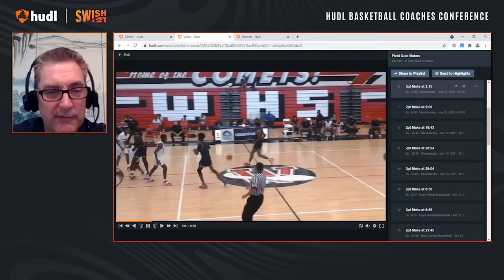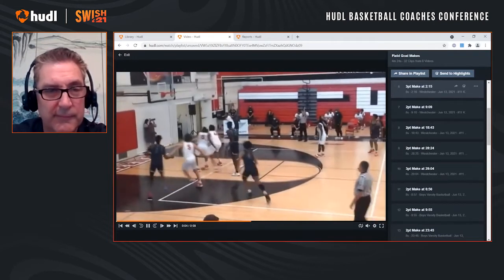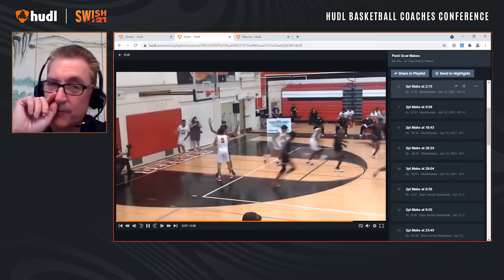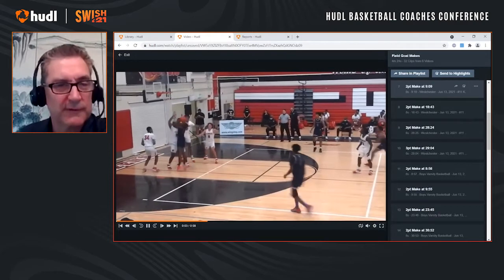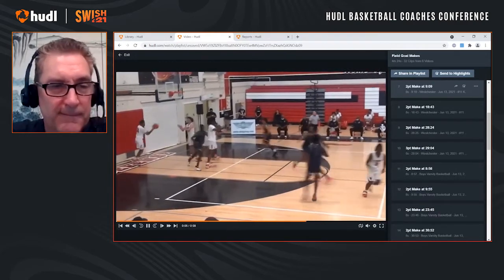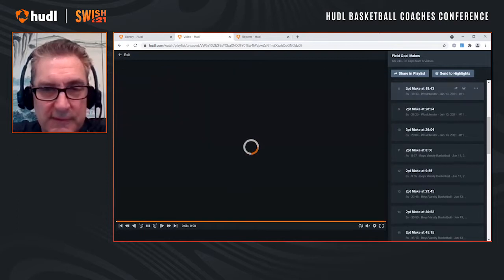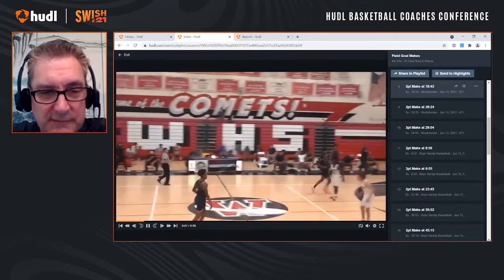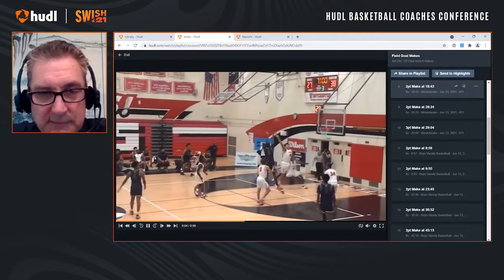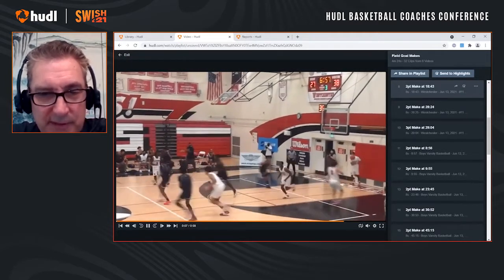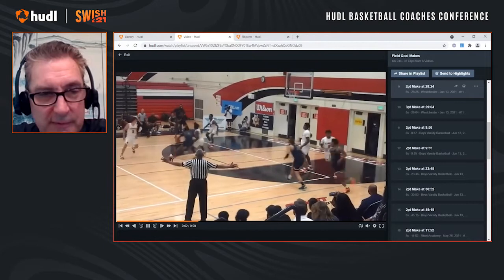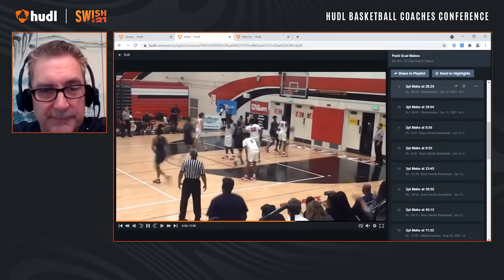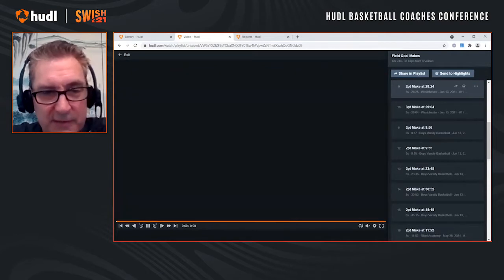3-pointer there. The real power of the Hudl assist is being able to get large numbers of observations, of data points. Nice little mid-range turnaround. He looked very comfortable there with that. That's a nice spin back and finish there again in the mid-range. Looks very comfortable, about 12 feet away.